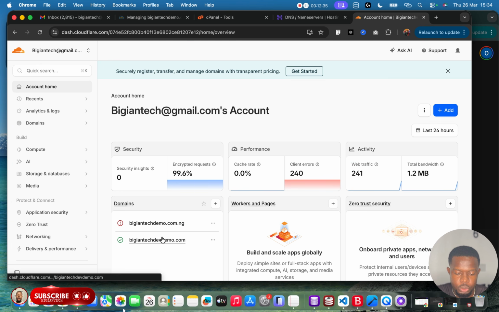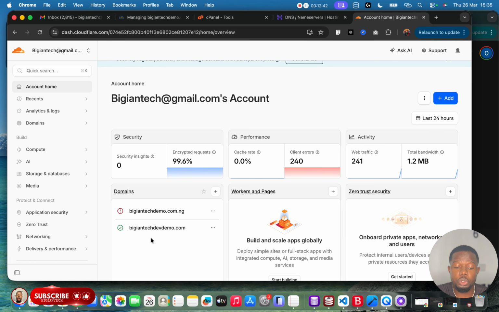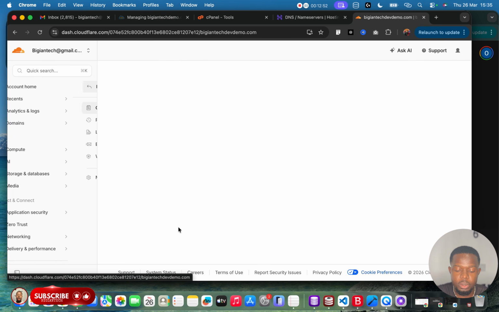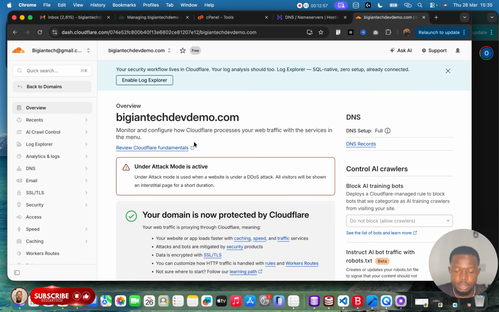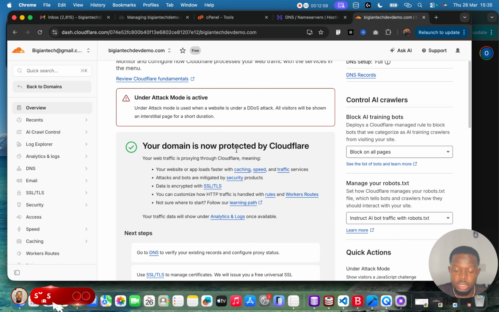So let me go back to, okay, as you can see, the one I did with Hostinger has propagated already. Now most times it depends on your domain provider. It takes time before they propagate it. Most times it takes like 1 hour, sometimes 2 minutes. It all depends. Now you can see Hostinger has been propagated successfully. So I'll click on this. This is my domain I connected with Hostinger, as you can see. Now your domain is protected.